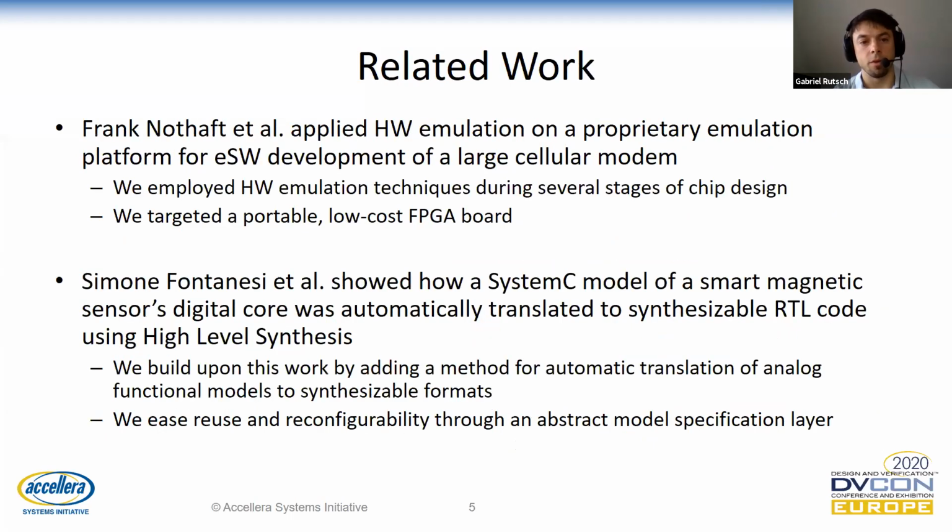Now let's have a look at some related work activities. Frank Nothaft has already shown the benefits of using hardware emulation. In this case, he was using a proprietary emulation platform for embedded software development on the example of a large cellular modem. Now, compared to him, we don't target a proprietary emulation platform. Rather than that, we focus on a portable and low-cost FPGA board.